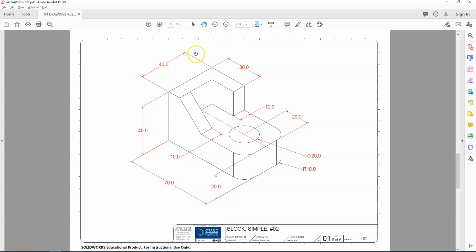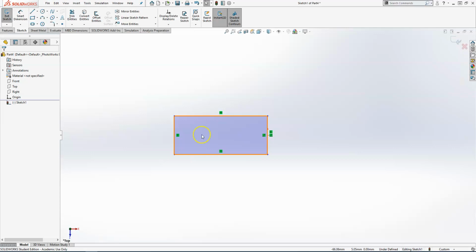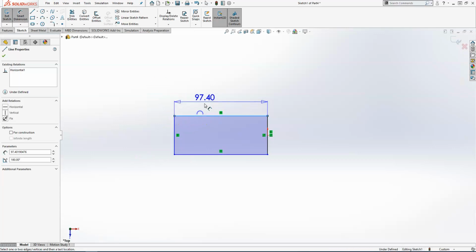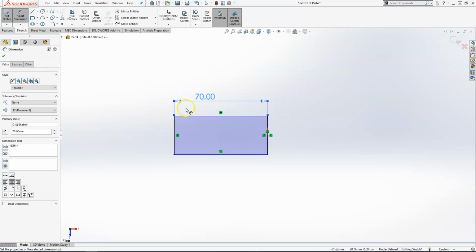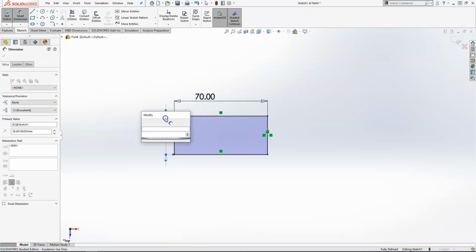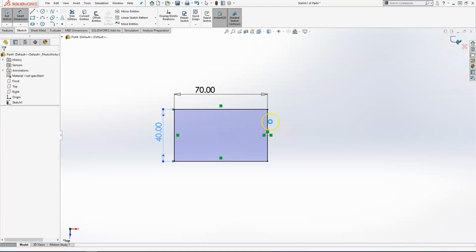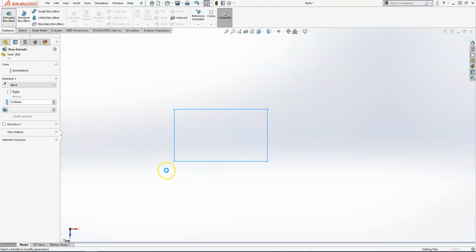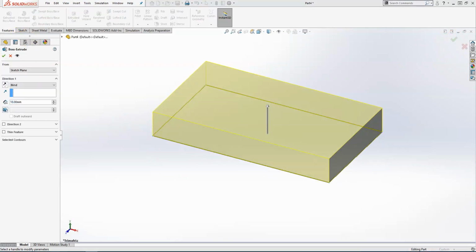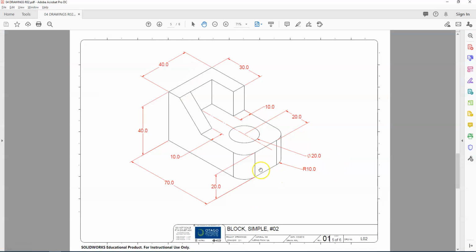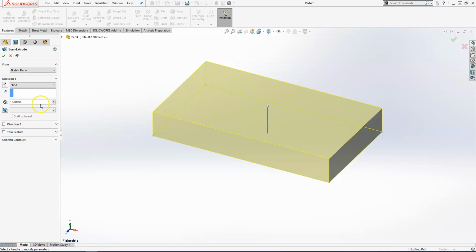So I need a 70 by 40 rectangle. So we'll add a dimension 70 and another one 40. So good. And then we'll extrude that part. And let's look at the height. So we're just going to go up to this point, which is that 20. So we'll choose 20.